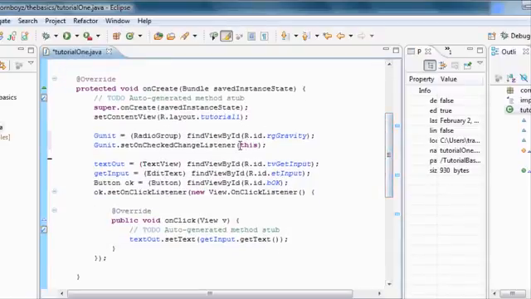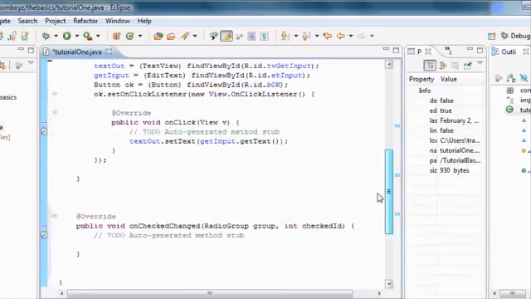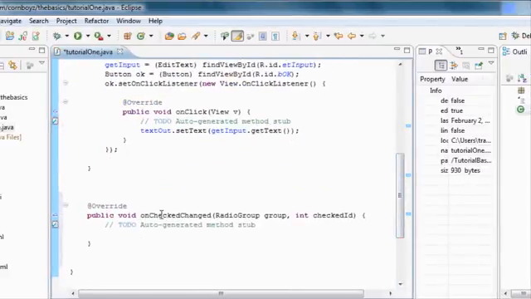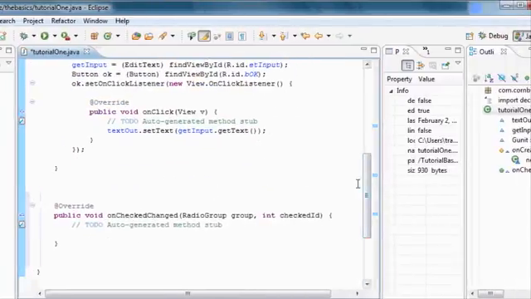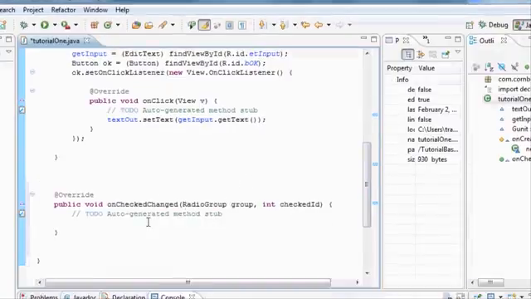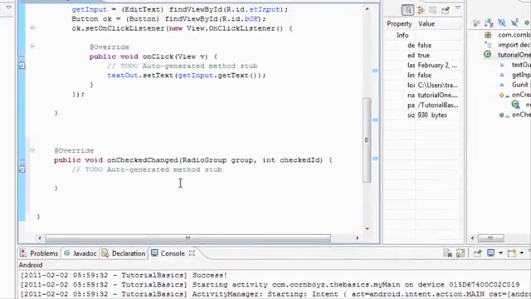Yeah, where we usually put this, usually we have our view on click listener, and then we set up this method. Basically that's what this is down here, our on checked change. Every time it does a check change, it's going to do whatever is in here. So now we need to set up what we want it to do.